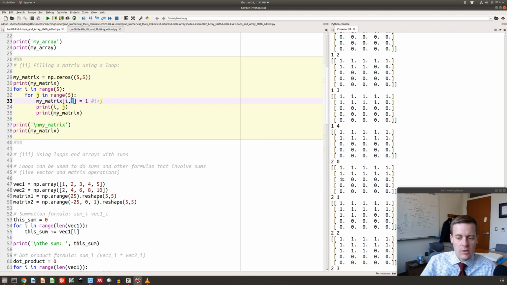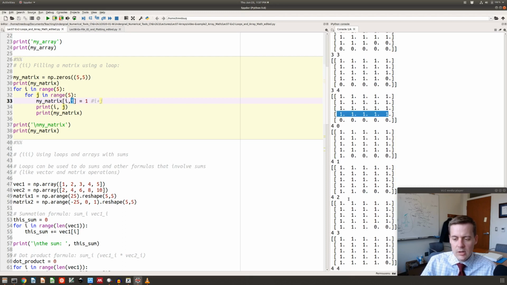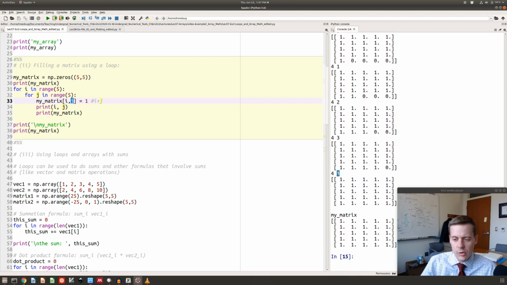Now I just keep doing the same thing with i. I increment i to the next row. So I go to the next row, fill it all the way to the end, and the next row, fill it all the way to the end. And finally I work all my way until I get down to 4, 4, which is where I've filled the whole matrix to be a bunch of 1s.